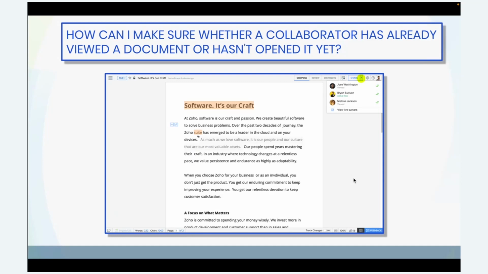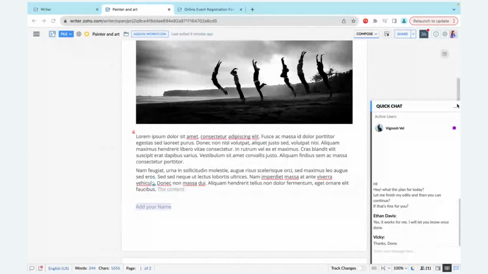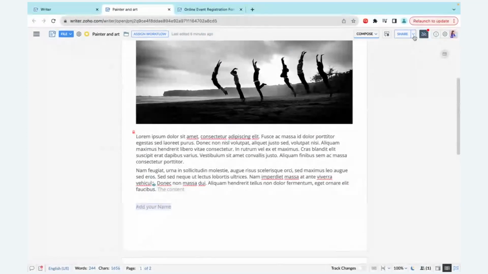If you would like to know if a user has viewed the document or not, then you can simply click the arrow mark, which is available near the share button, and that will list all the collaborators of the document. And not only that, it will also let you know if they are currently viewing the document or if they have already viewed the document. So that information can also be checked.